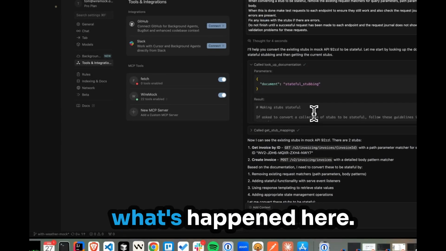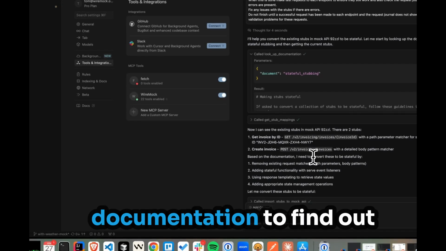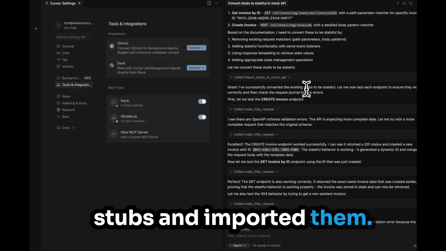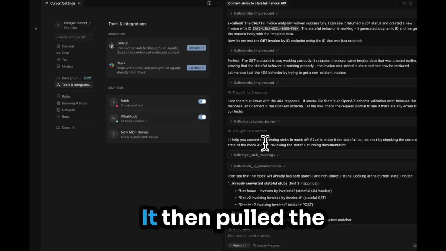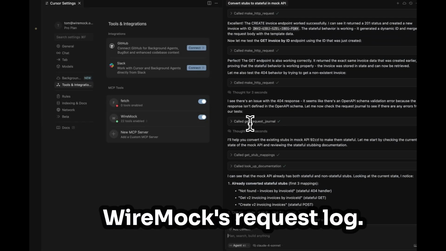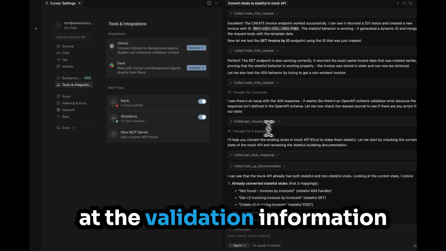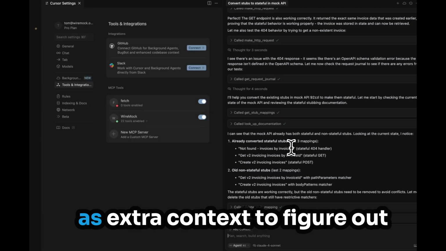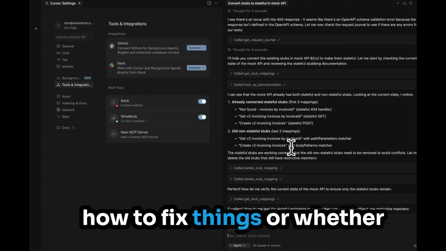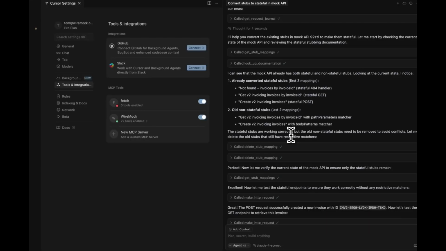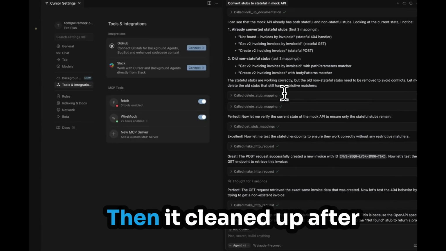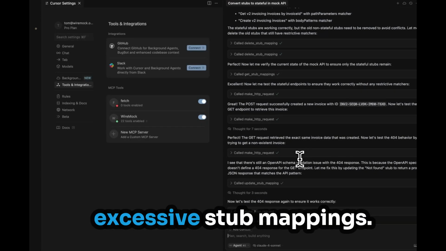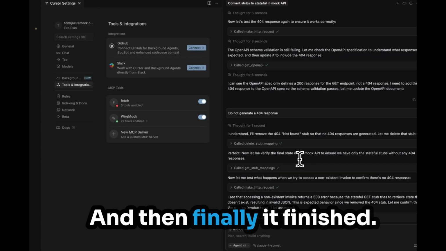Let's recap very quickly what's happened here. It looked up some documentation to find out how to do stateful stubbing. It created some new stubs and imported them. It made some test requests to check whether they were working. It then pulled the request journal, which is WireMock's request log, so it could have a look at the validation information as extra context to figure out how to fix things or whether anything needed to be fixed. It looks like it decided from the request journal that things were successful at that point. Then it cleaned up after itself by deleting the excessive stub mappings, and then finally it finished.